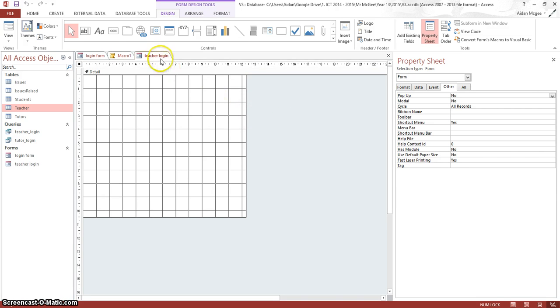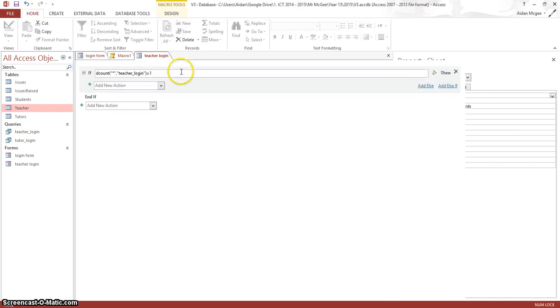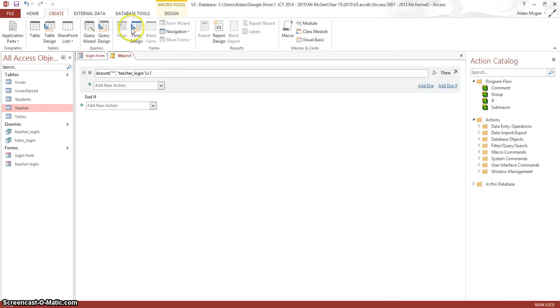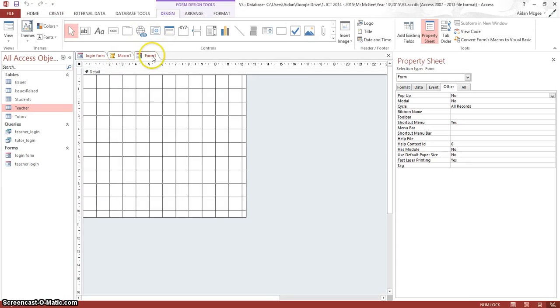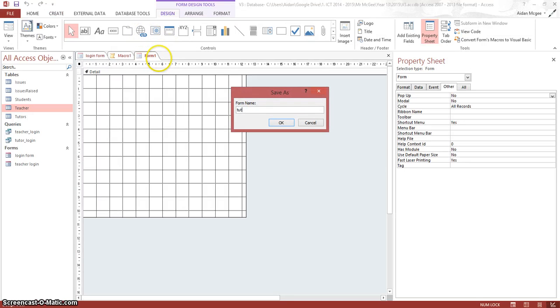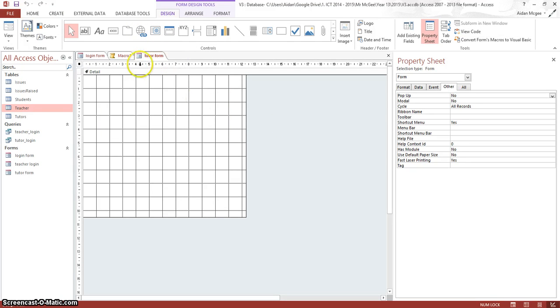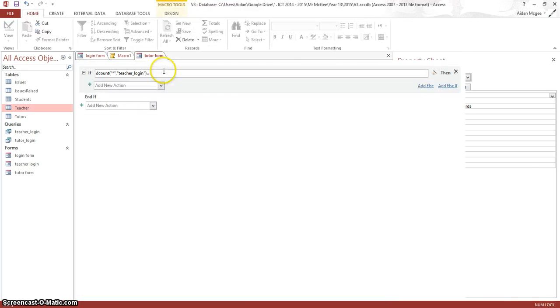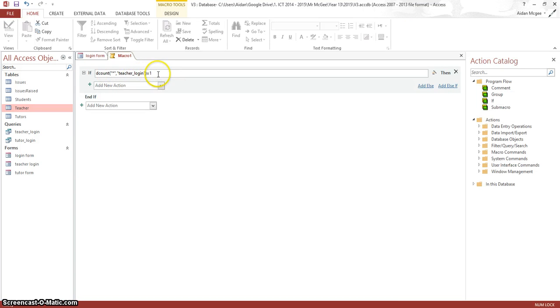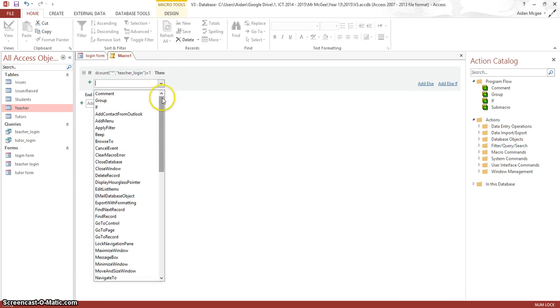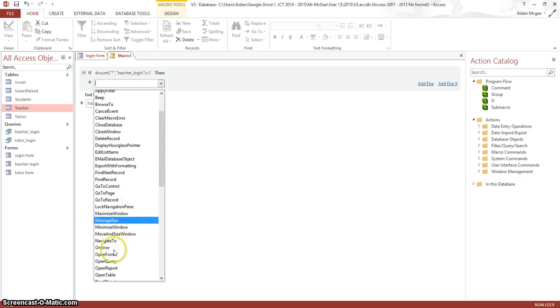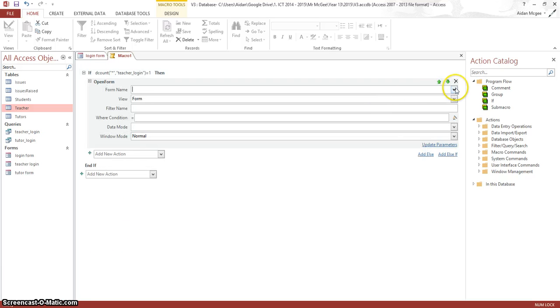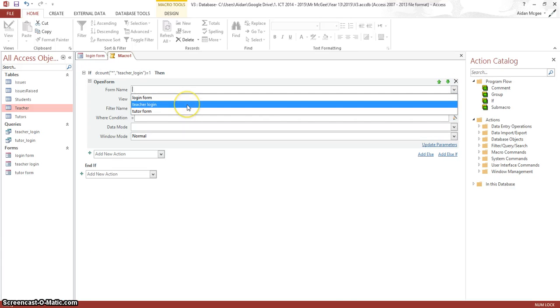And if it's a tutor, we want it to go to the tutor form. So let's create another form called tutor form this time. So right click, save, tutor form. Depending on who is logging in, it'll bring them to one of those forms. Now in this case it's a teacher, so we need to open form. The action will be open form, and the form will be the teacher login form, sorry.